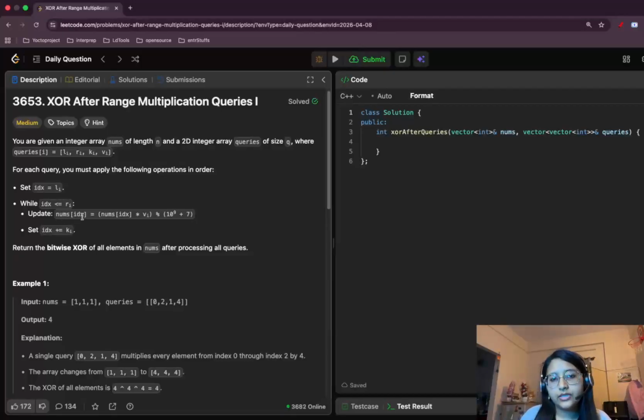Because the nums here are all in integer format and we need to maintain that limit. So maybe that's why they have given this modulo thing also. Then after this operation is done, we need to set idx plus equals to k[i].